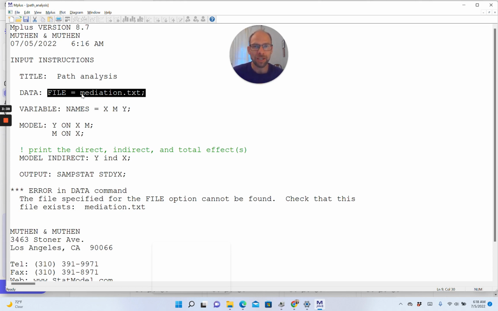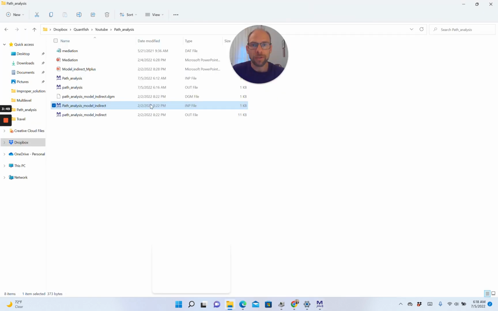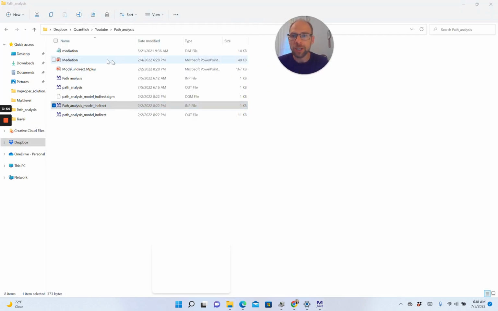Now, there's another issue though that could happen, and so let's take a look at the folder in which I actually have this input file to see if the data file is there or not. So I'm going to the Windows Explorer here, and so you can see that there actually is a text file here in this folder in which I also have my input file path analysis, INP, that is called mediation. So then why can Mplus not find this file since it is there?